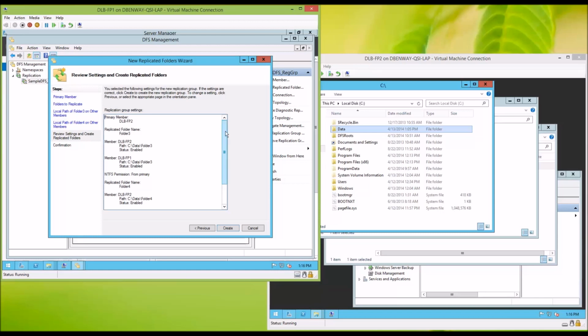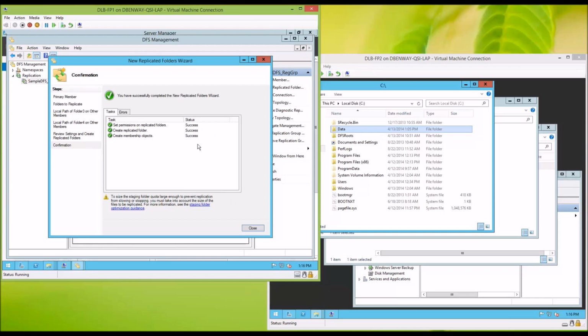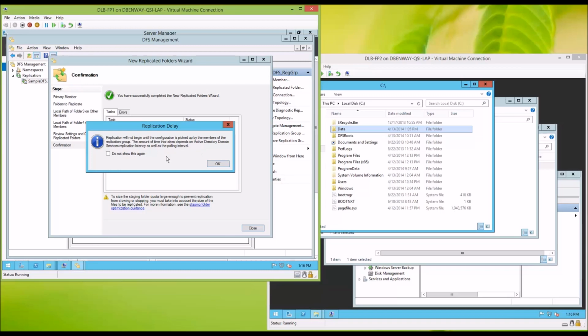We'll review the settings. Looks good. Everything is successful. We'll let replication catch up for a few minutes and I'll pause the tutorial.